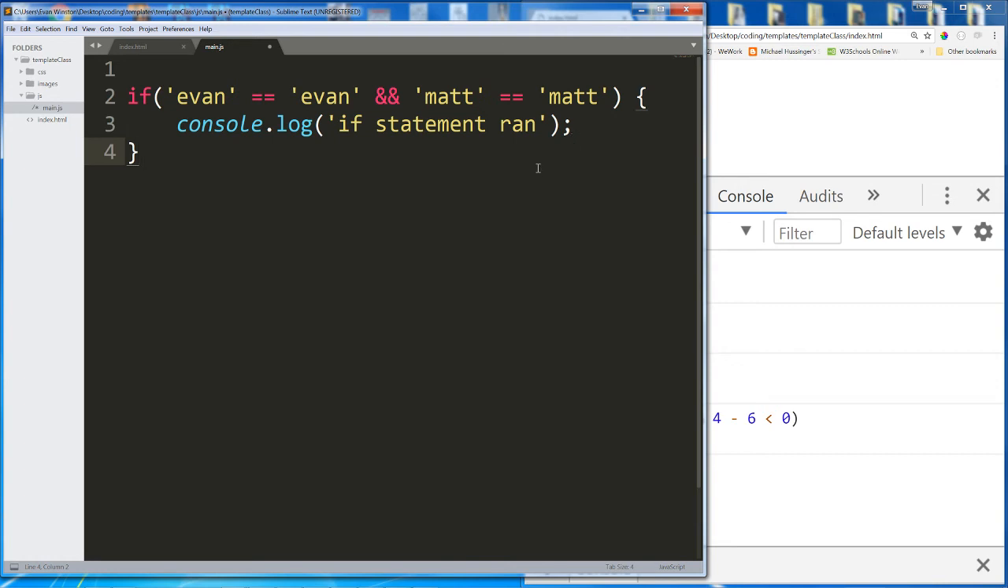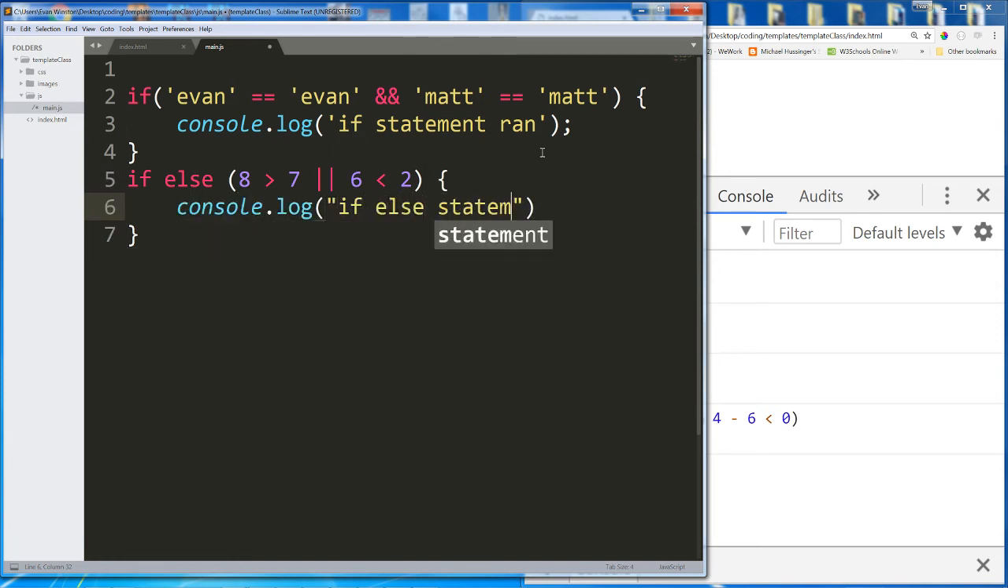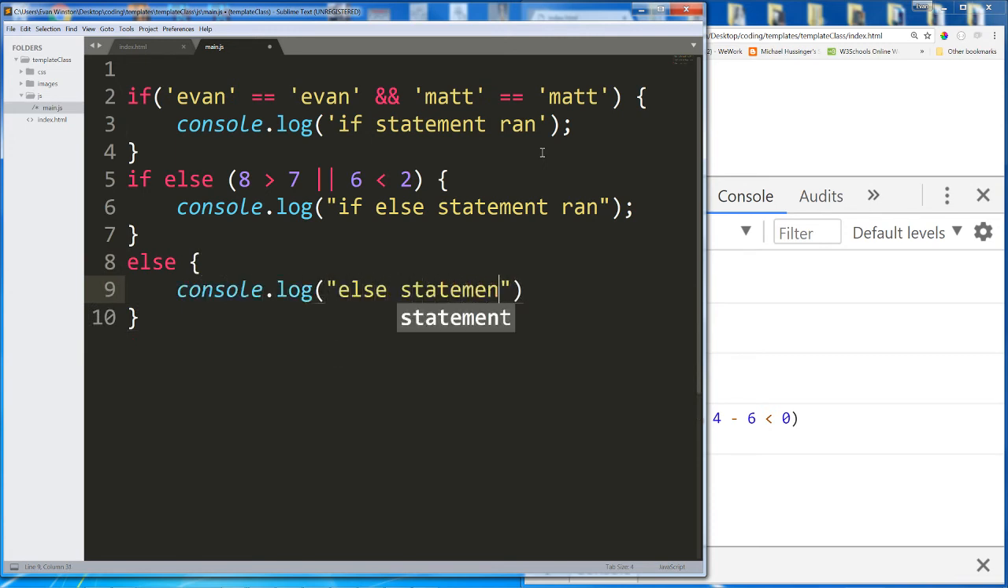Okay, so that's our if statement. And then let's throw in an if-else statement. If 8 is greater than 7 or 6 is less than 2, console.log if-else statement ran. I'll discuss how this is going to work in a second. Else console.log else statement ran. Okay?